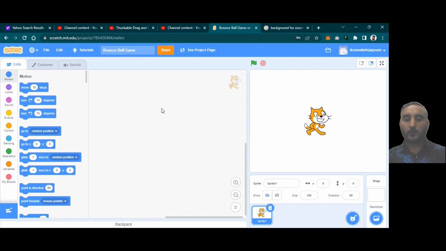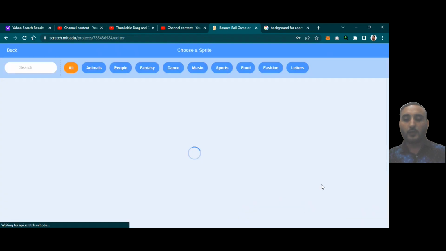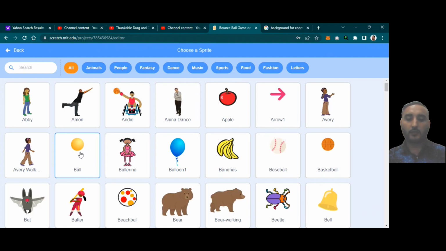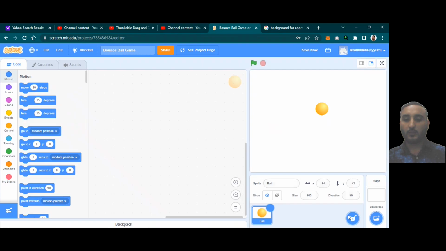So first of all, after defining the purpose, we will find out the characters or the sprites with the backdrops. So first we will go to the sprites. First of all, I will delete the cat sprite, which I don't need. For the bounce ball game, we will need three sprites: ball, paddle, and line. So first I will go to the search one and this will bring us inside. So this is the ball sprite which we need. So I will select the ball.